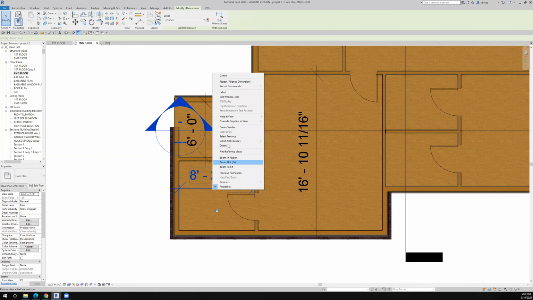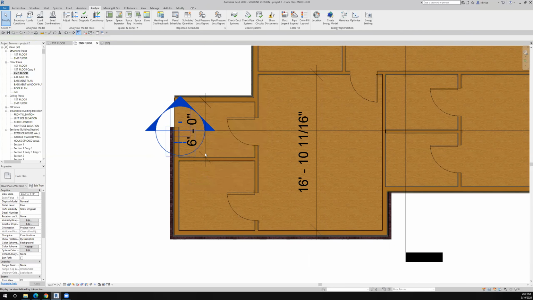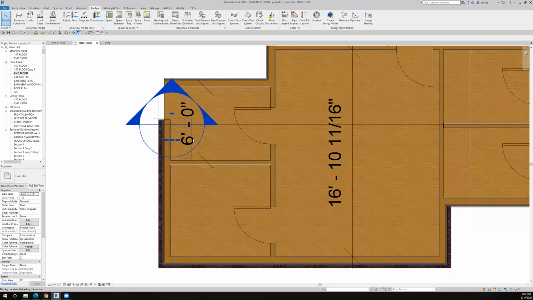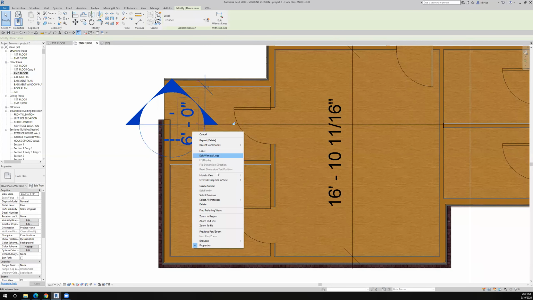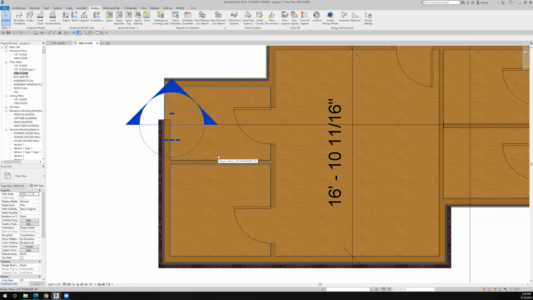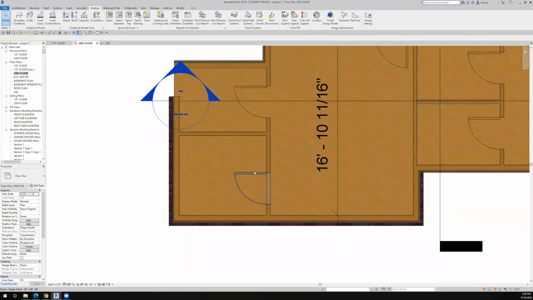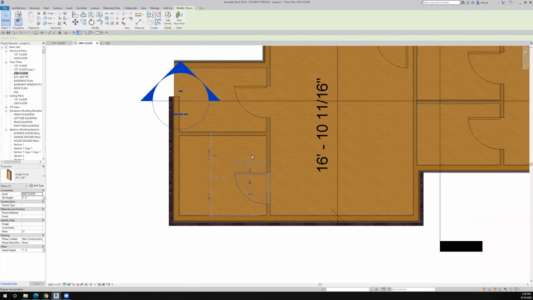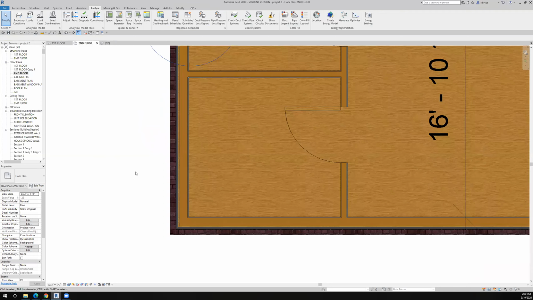So let's delete these guys and just get them out of the way. This dimension, I don't need it. So we'll delete that. Okay, so let's move this guy. When I see the arrows where my mouse is, I can just drag it back. And for now, I'll just do that.